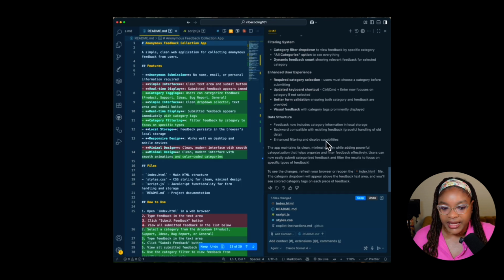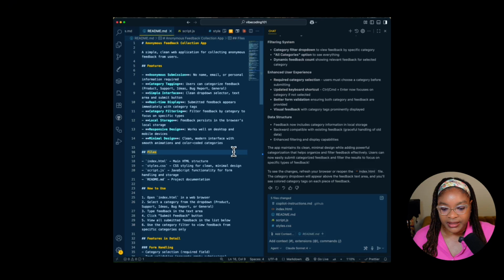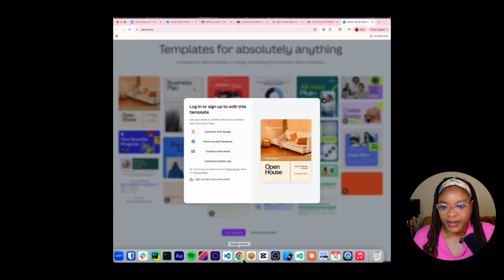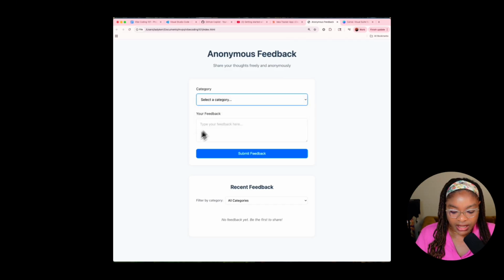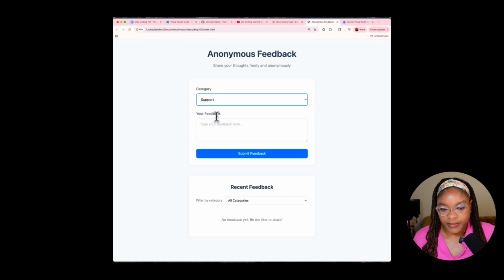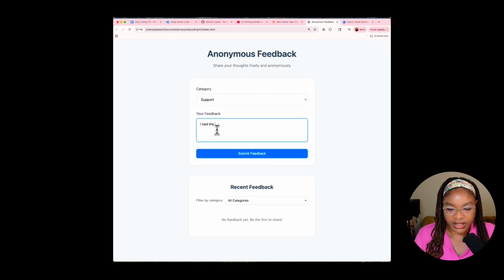Awesome. So it looks like it updated our app for us. Let's go back to the browser to see if we have categories. Great. Now we have categories, right? Category, support. I need the bug fixed. Submit. Oh, test, submit. So it looks like it's not working.